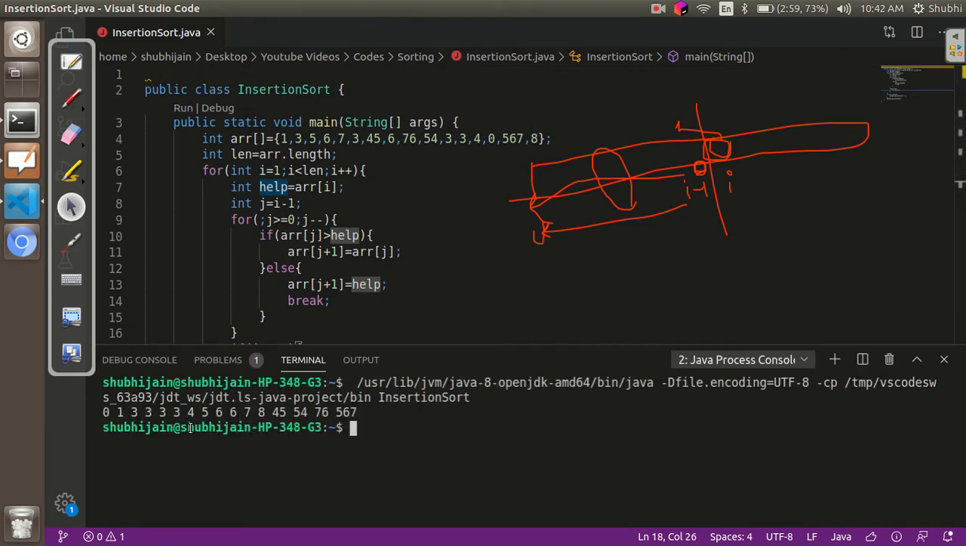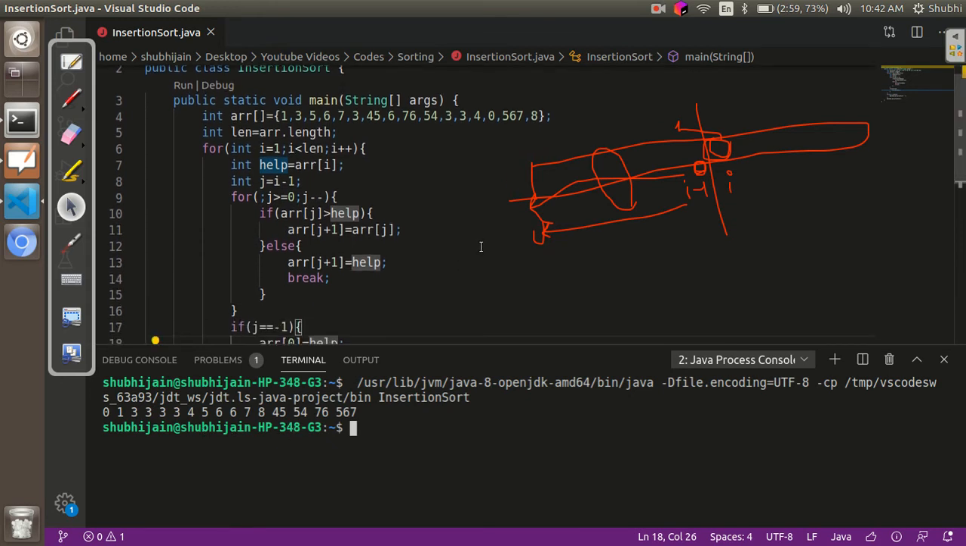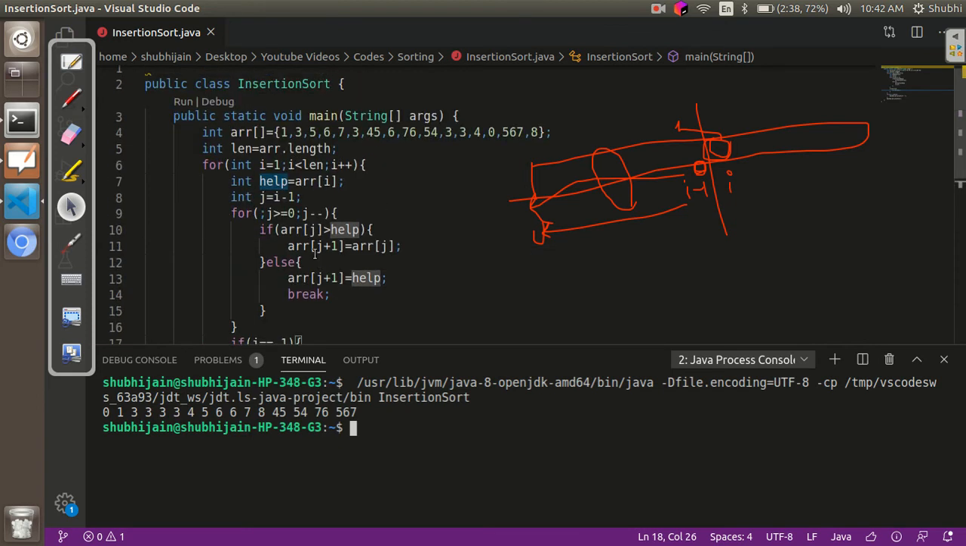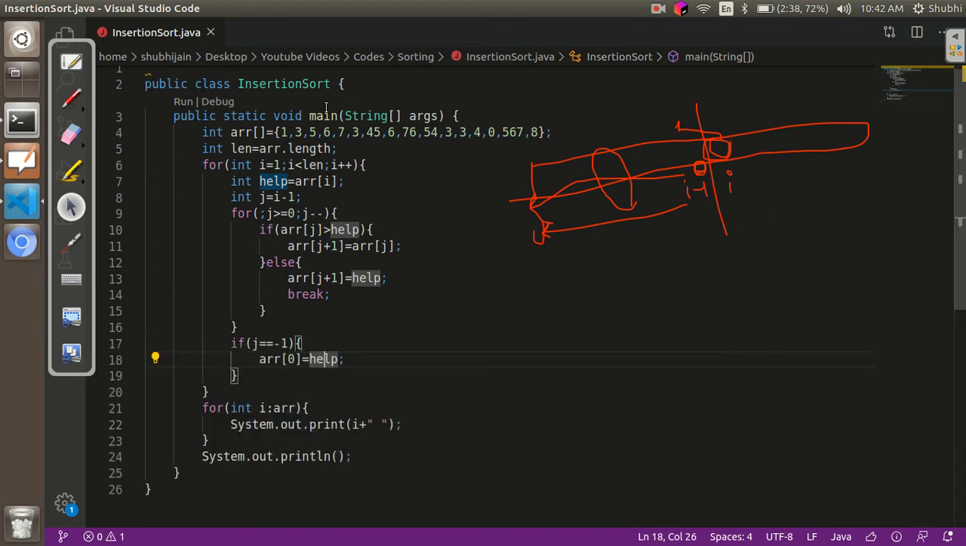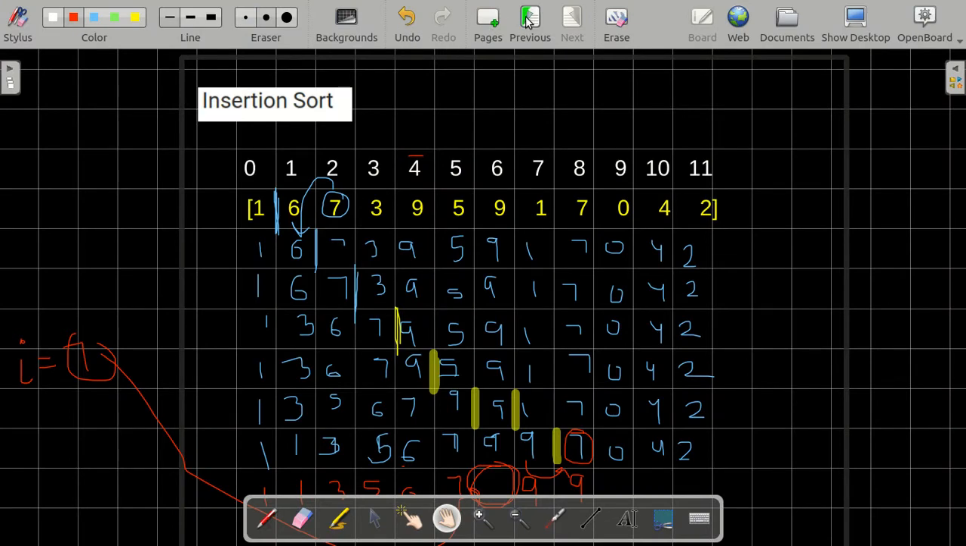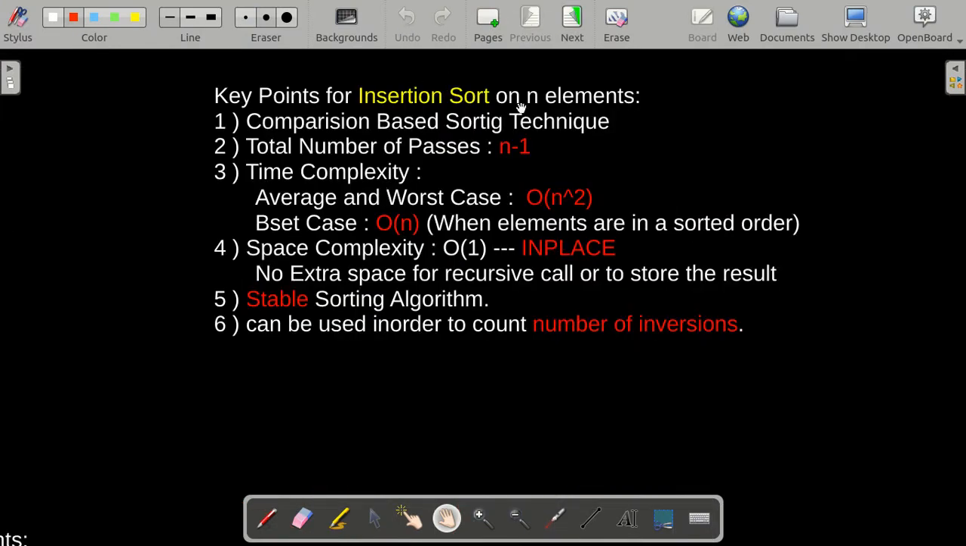See, our array has been sorted. You can also make a few more changes over here in order to make a really short code, but the time complexity still remains the same. Now let's see some of the key points of insertion sort.